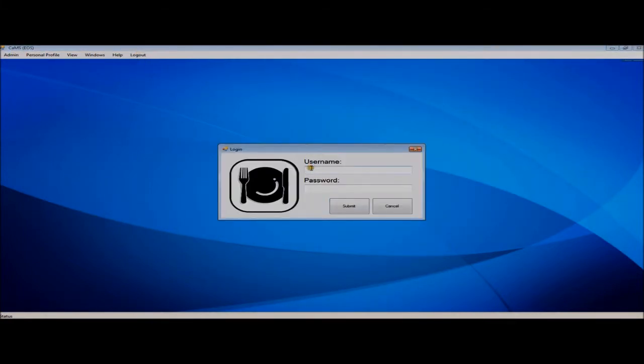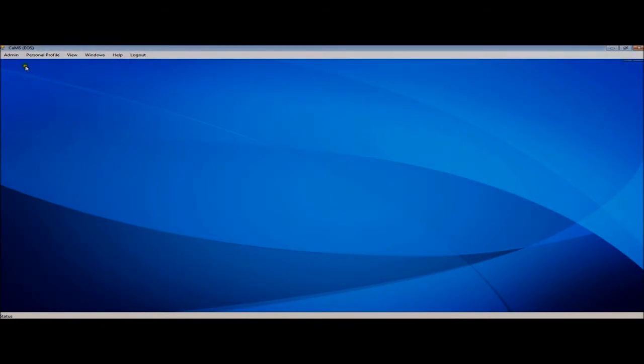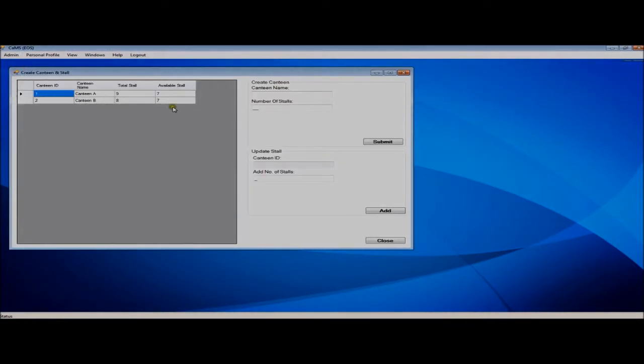Next, I will proceed to introduce the admin features. I will log in as admin. The admin will be able to manage canteen. New canteens can be created by entering the canteen details. The canteen details will include the number of stalls to be created.